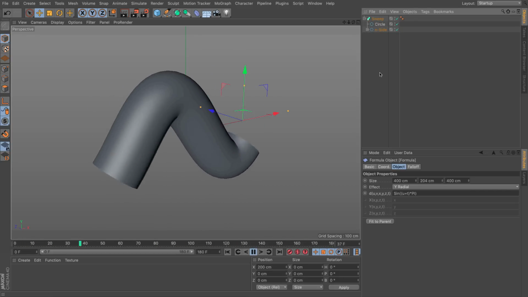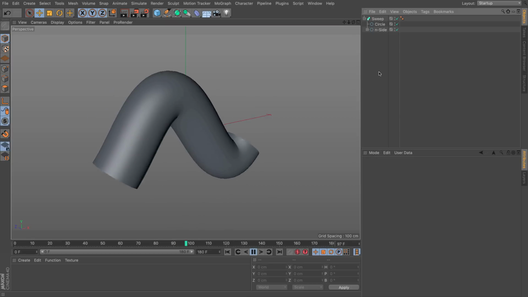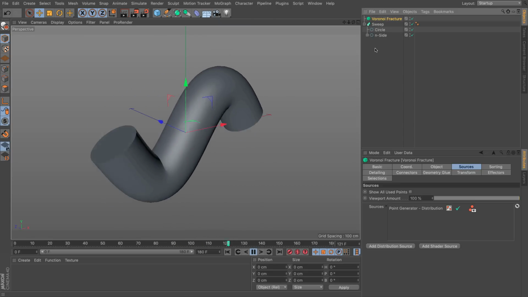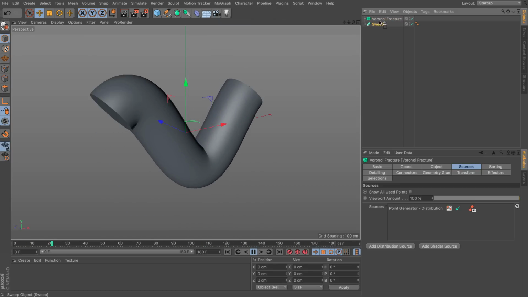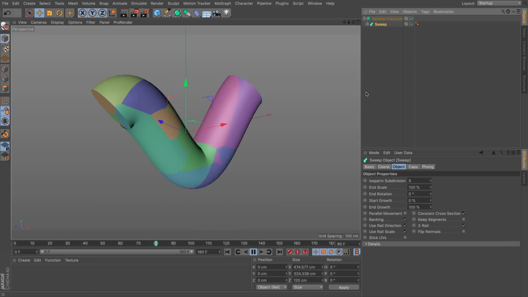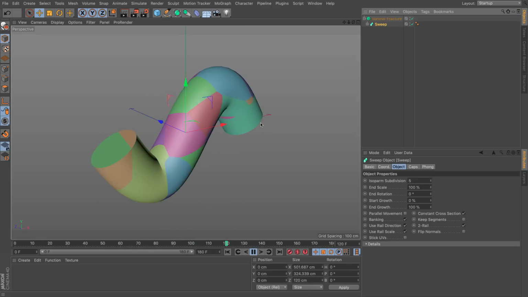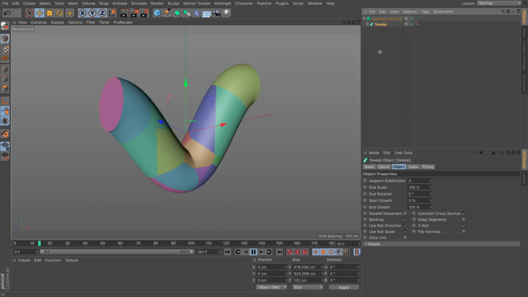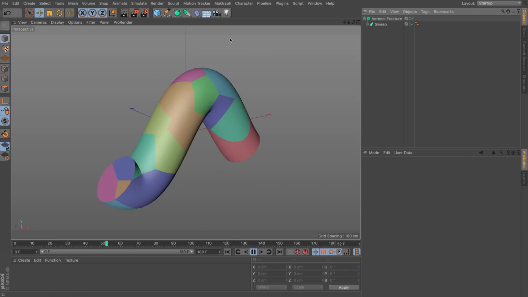Excellent. So now let's go and slice it down. Now, there are a couple of ways we can do this, but all of these ways need to use the Brograph Voronoi fracture object. I'm going to take the sweep and put it as a child of the Voronoi fracture, and you can see things are jumping around. Now, I don't want this kind of fragmentation. I want horizontal lines. So I'm going to do an experiment.